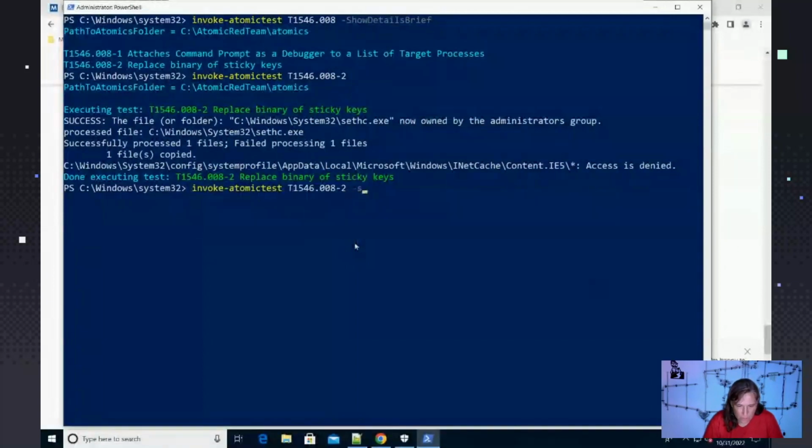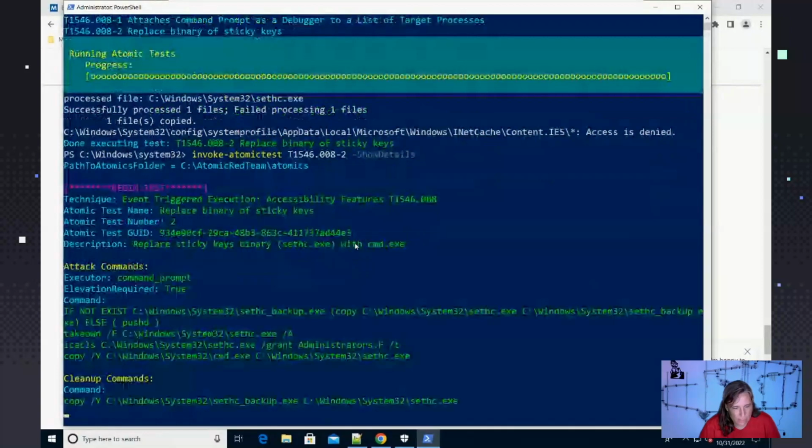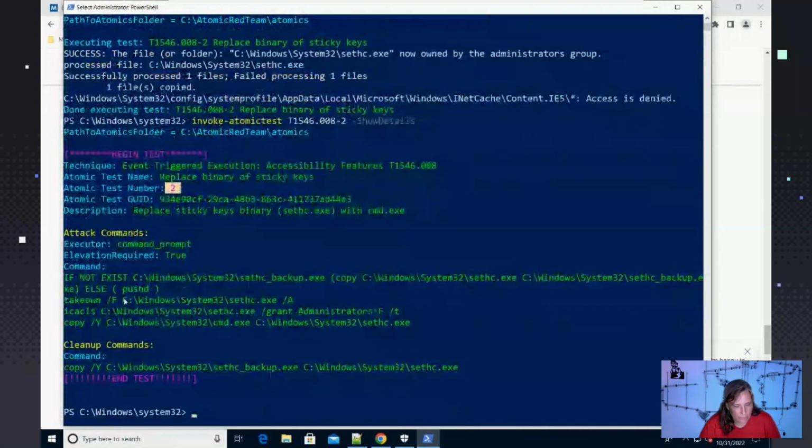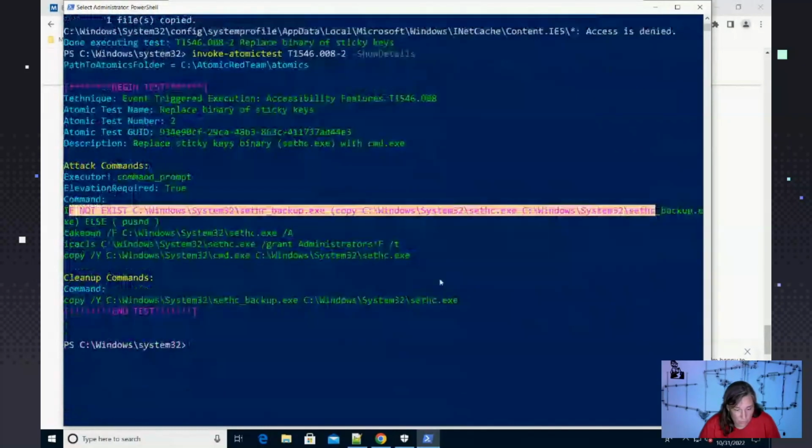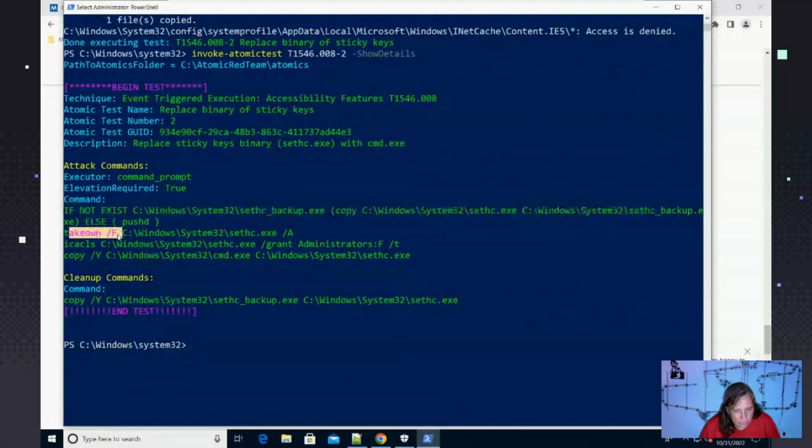So let's take a look at the details of that test, just so we know what we just did. In test number 2 here, we just made a backup copy of sethc.exe, which the attacker may not do, but we wanted to be able to clean up after ourselves after we run this test, so we do that in the atomic. We have to do some tricky business with ownership and permissions, because sethc.exe is owned by something called the TrustedInstaller.